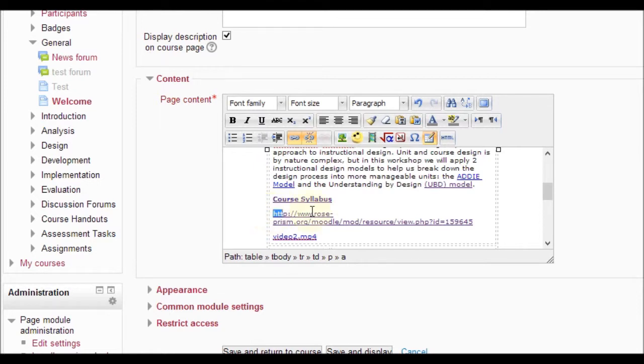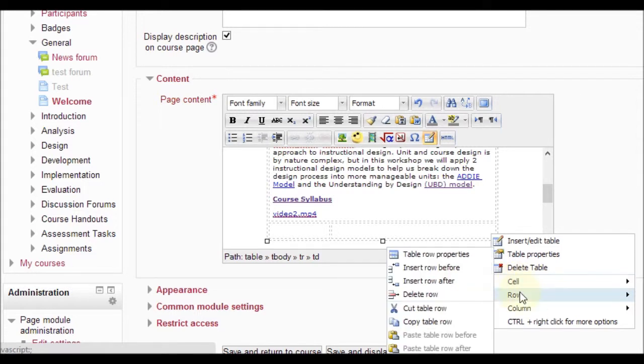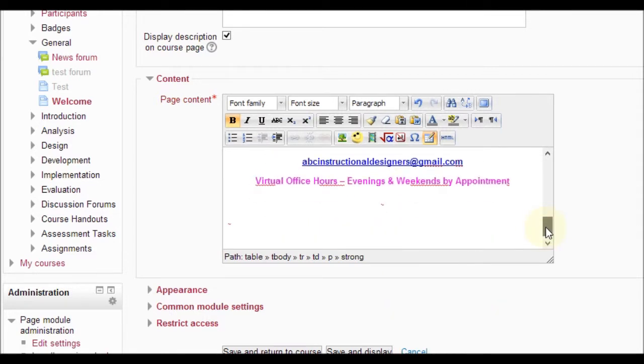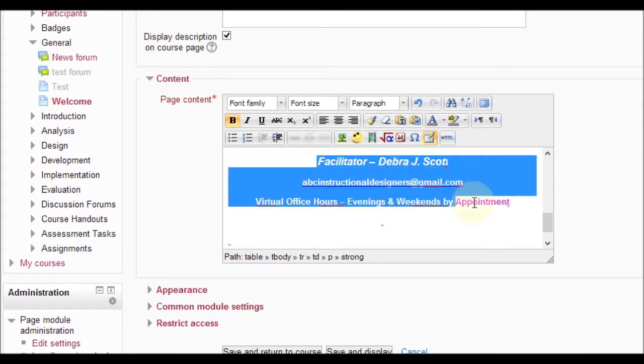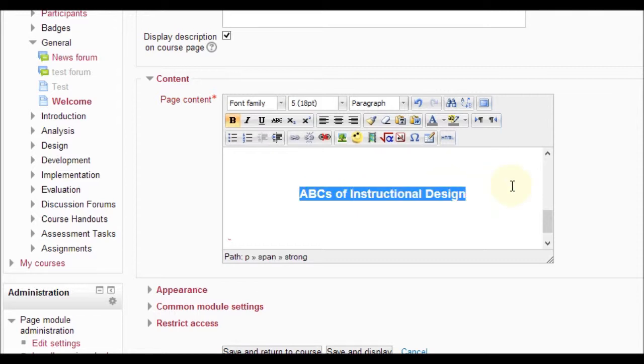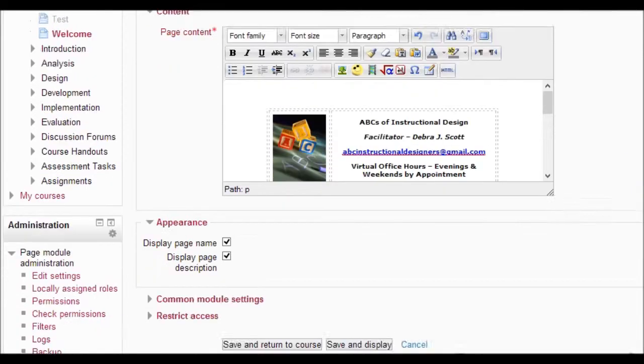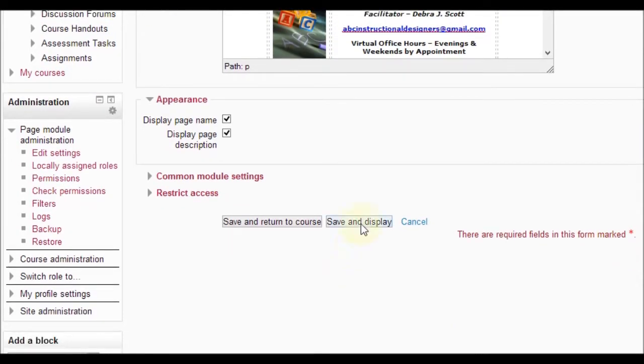Okay, this information here I no longer need, so I want to delete it. And I really don't need this last row, so I'm going to delete that row. And then I had this content down below, and I want to delete it. Control X again. And I didn't get it all. Control X. Okay. And I want to go down and look at some of these other options as far as appearance. I've already gone through that, so I'm good. Save and display.